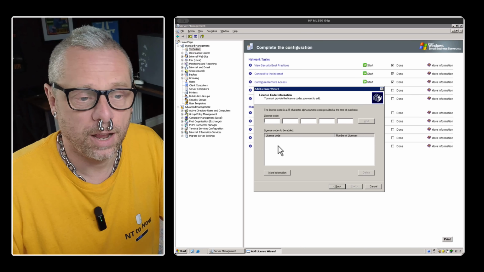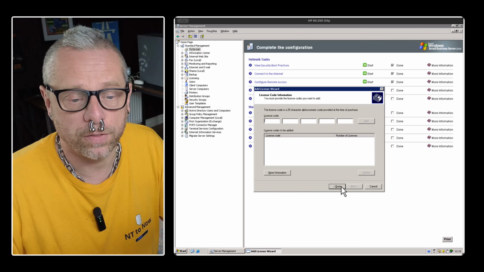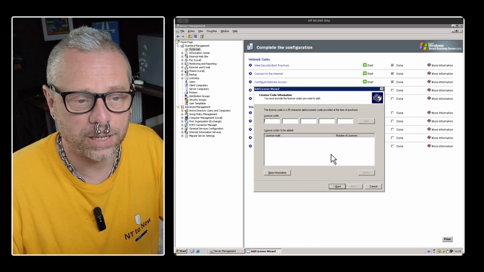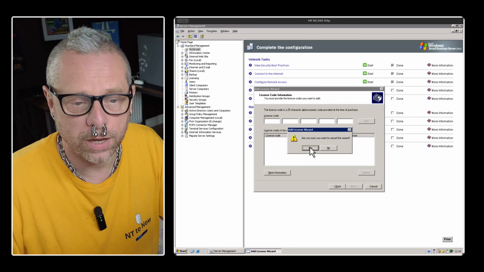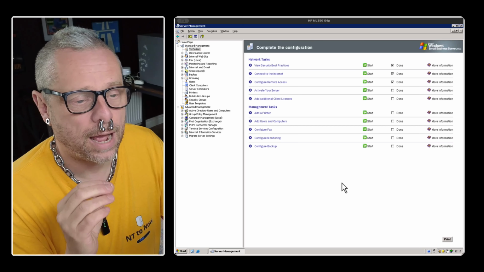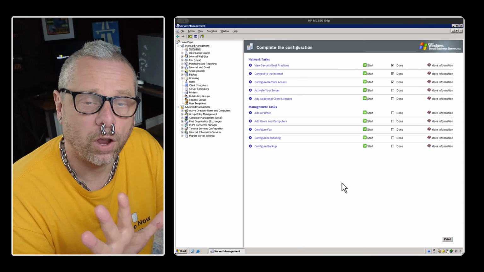You'd put those in, give you a license code, you'd go next, and then it would activate online or via the telephone, which was the other option of the time, to activate via the telephone for your licenses. And until you did that, you're only allowed 5 concurrent connections to the server.